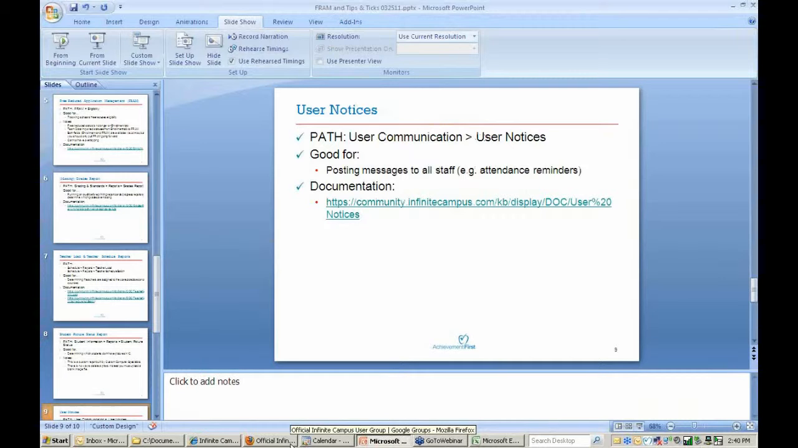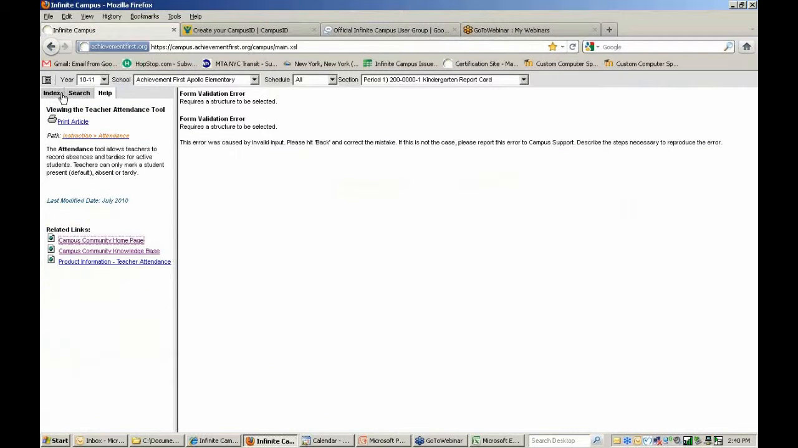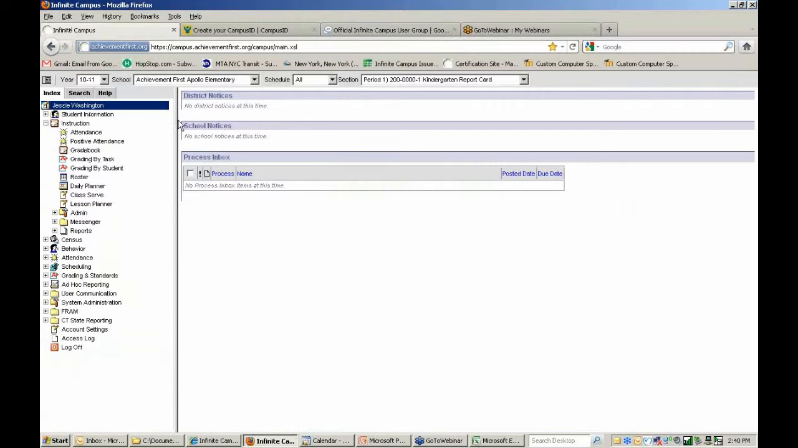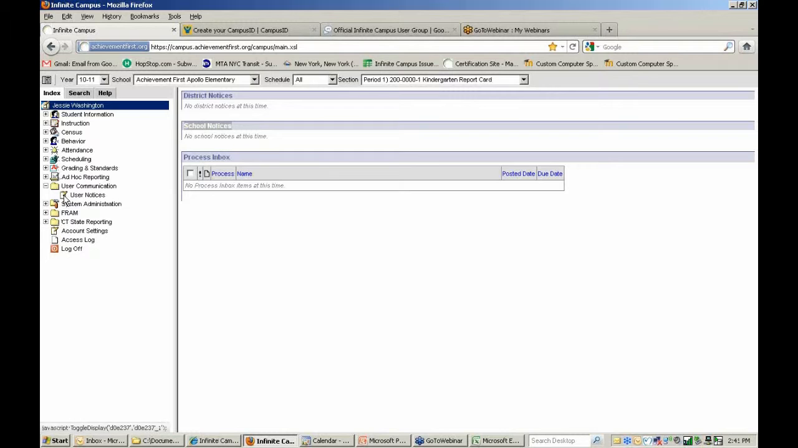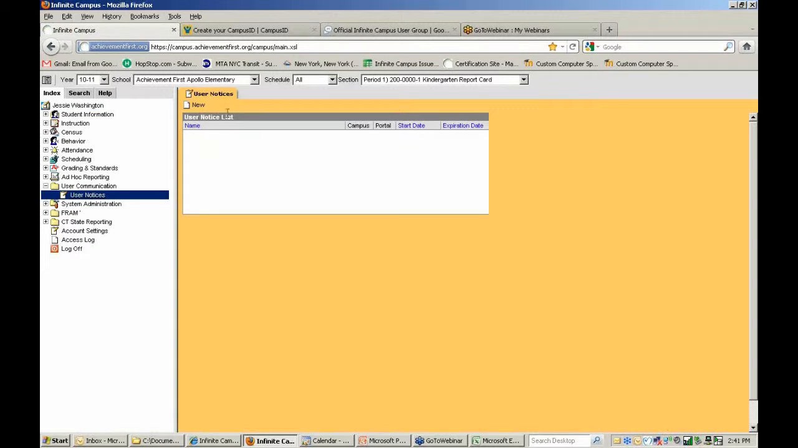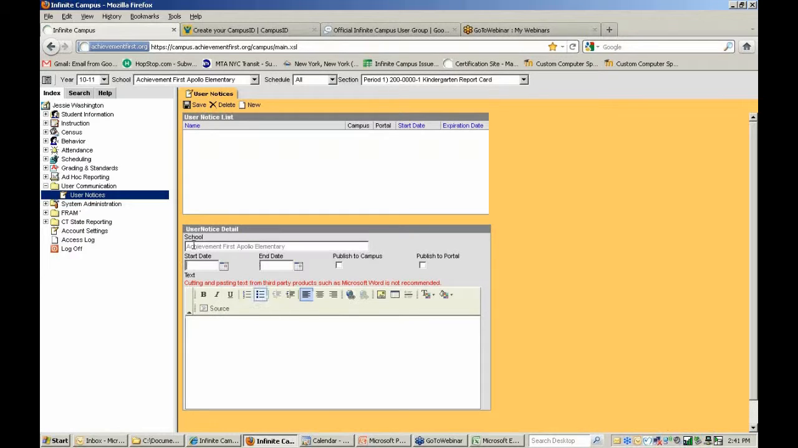All right, the last thing I wanted to show you all, I think a lot of you know about this, but you can create user notices that get posted to everyone at your school, and they'll appear on the Infinite Campus homepage. Under School Notices, it will appear here. And the way you do that is in Index, you go to User Communication, User Notices, and you click New. You give it a start date, so when you want it to start appearing, and then you give it an end date, so when you want it to stop appearing. And you select Publish to Campus.